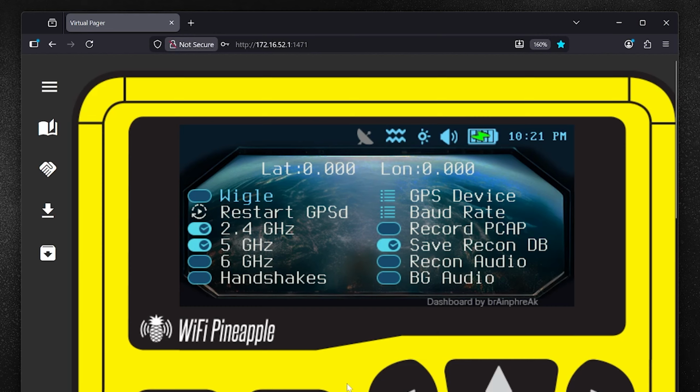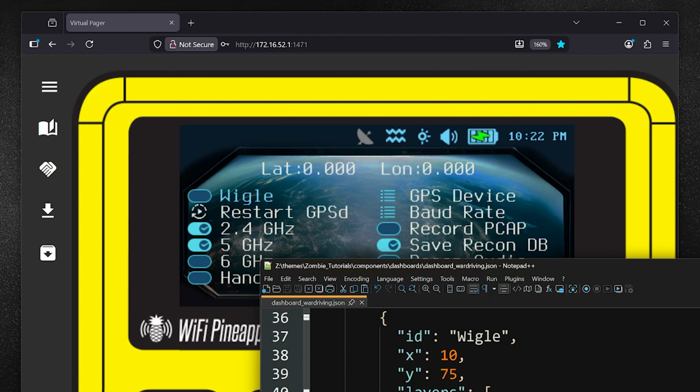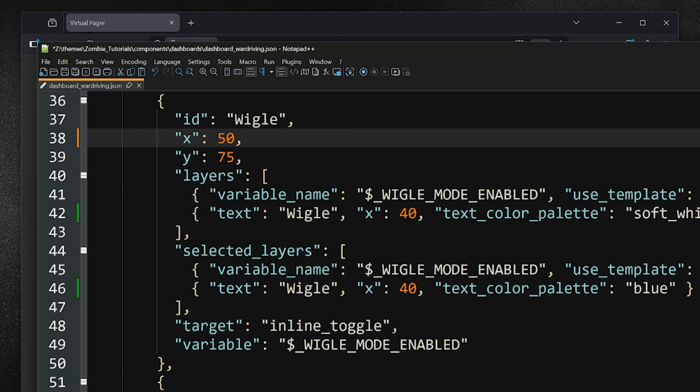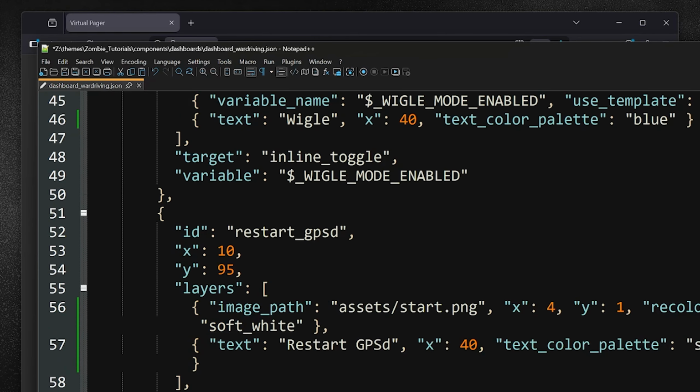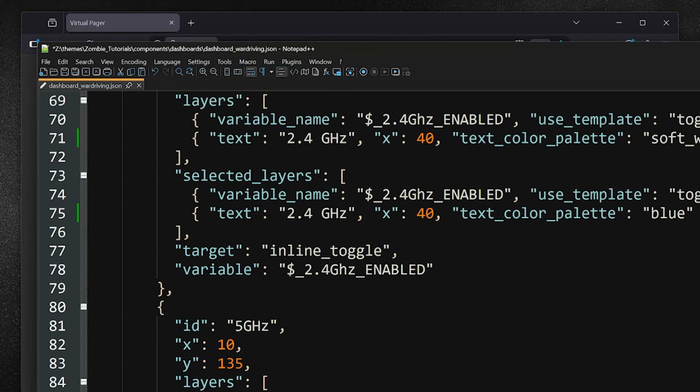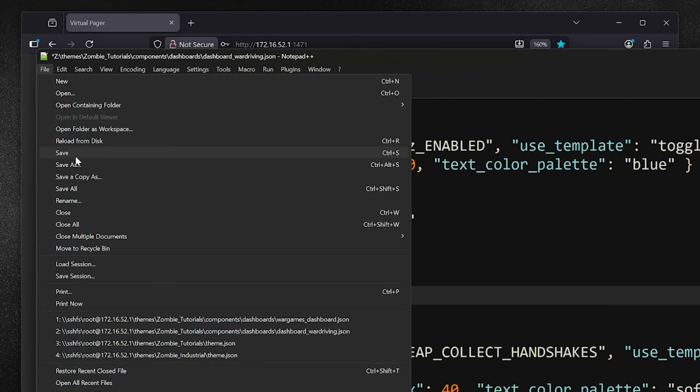Now we can save our file and check out the changes with a reload. This looks a lot better. The soft underscore white looks good, and we have a nice blue highlight for the text. But as you see on the left, the column of text is too far over. So let's open the dashboard underscore Wardriving file again and take a look at the X values. We see that the wiggle text is over 10 pixels from the left. How about we change that to 50 pixels and then see how it looks. I'm going to adjust the rest of the text items on the left to 50 on X as well. Once done, save and reload.